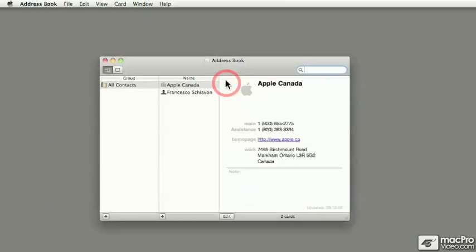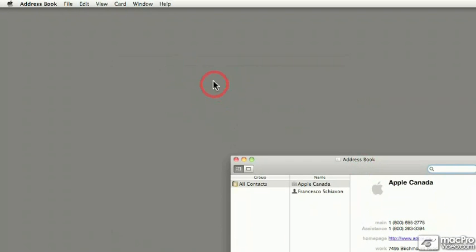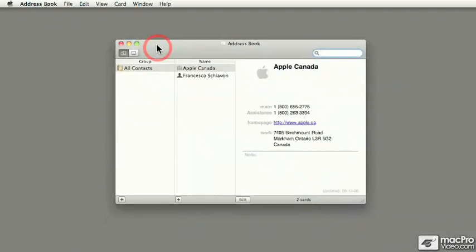By doing that, I don't know if you noticed, but the window that had the application inside closes at the same time as the application opens. So that way you can keep your windows a little bit more organized. So let's get into the address book.